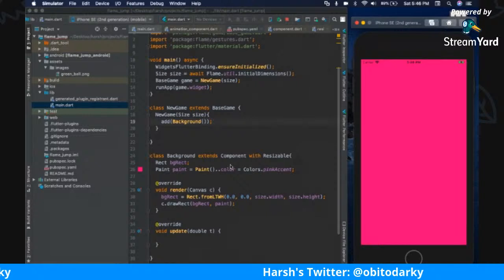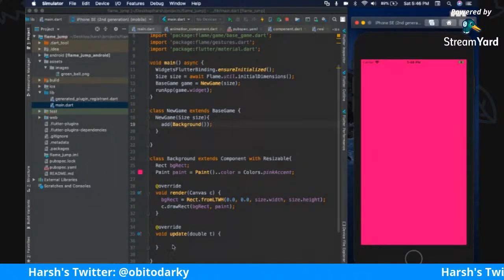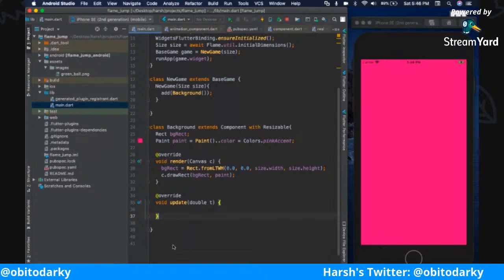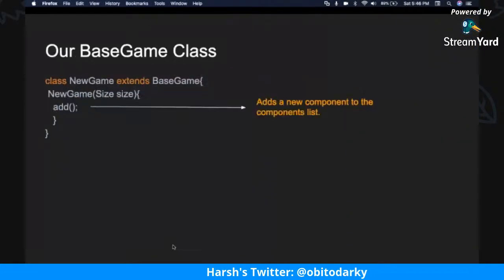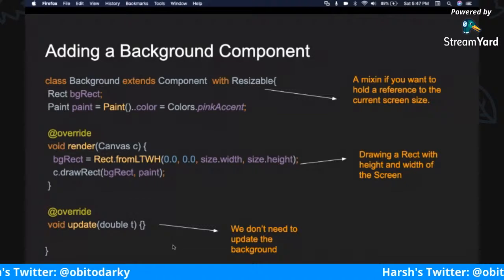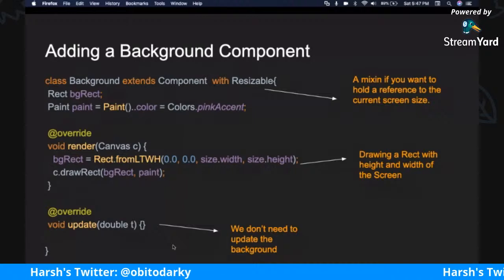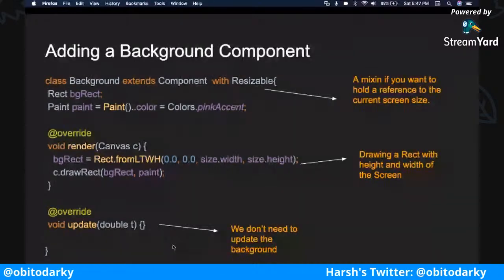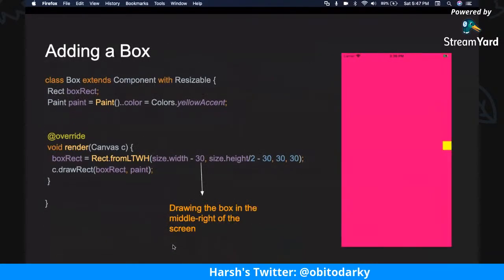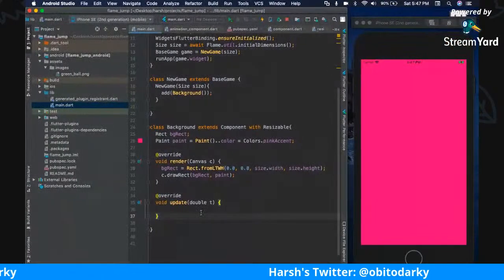Nice, cool. So we added the background to the game. So now what's next? Yeah, we added a base game class. We added a background. Resizable is basically a mix-in, and it holds the reference to the current screen size, and we run rect. Okay, next we'll add a box, so let's actually just do that.